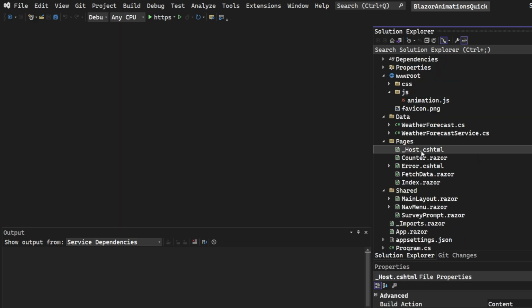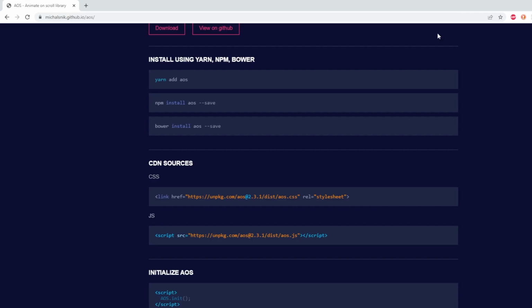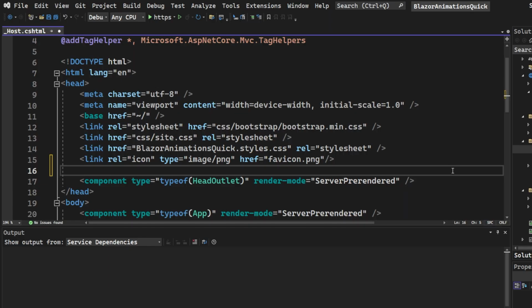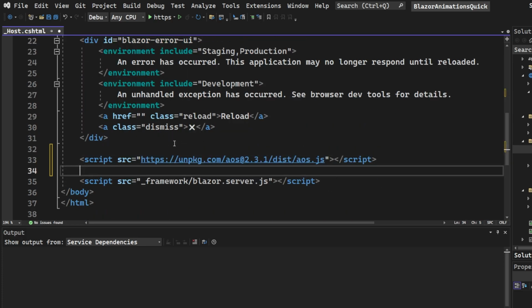The next thing we need to do is add our references to our _Host file. So in order to do that, we can get them from the website themselves and just copy paste them into their proper places. As you can see, we're going to get both the CSS and JS CDNs here, and we're just going to copy them into where they're supposed to go. And also, don't forget our JS file that we just created. That also has to be added here, right where we put the other JS scripts.